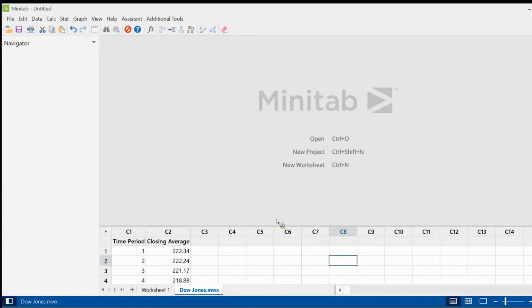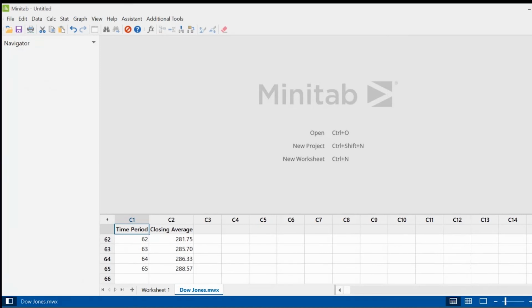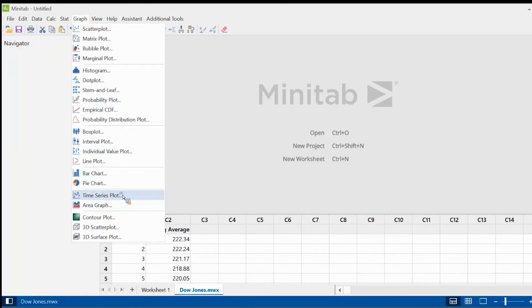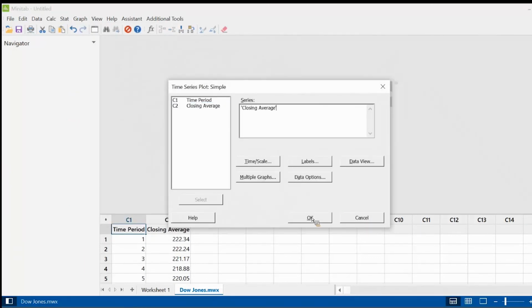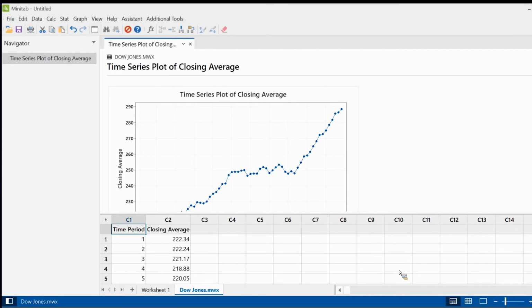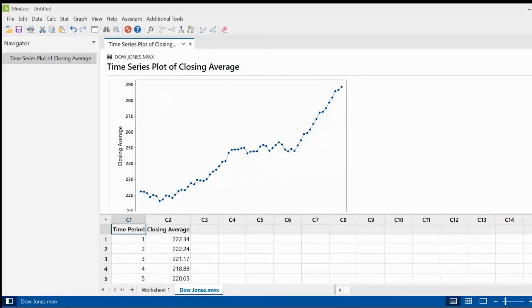So here we go. The name of the file is Dow Jones. We have the time period. There should be 65 observations, and we also have the closing average. Typically, we do a time series plot. So let's do that. Closing average is the series. Click OK. There we go. That's the time series plot showing the upward trend. For sure, it's not stationary. I'm skipping the autocorrelation for this original data.